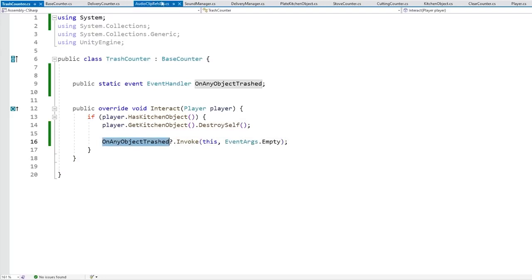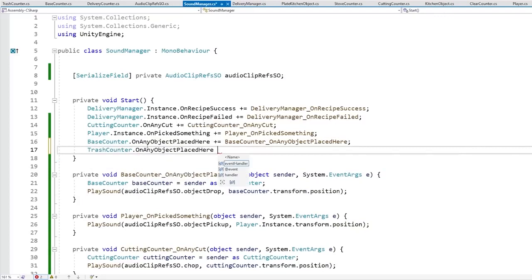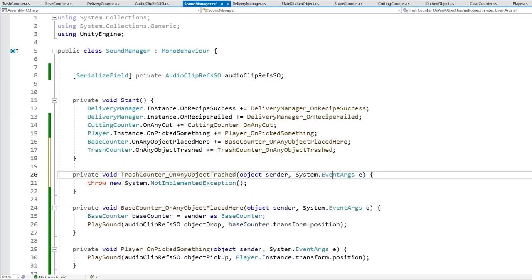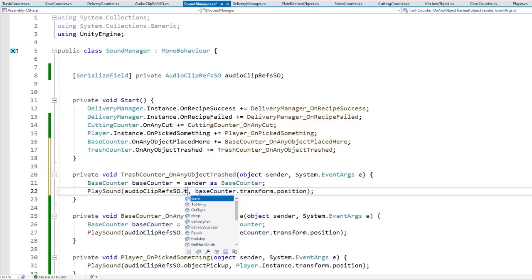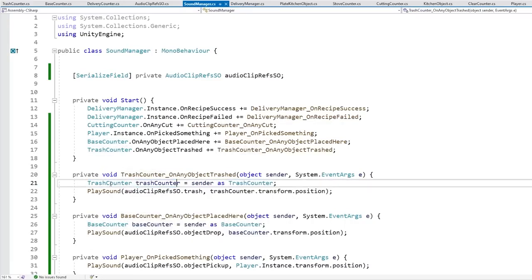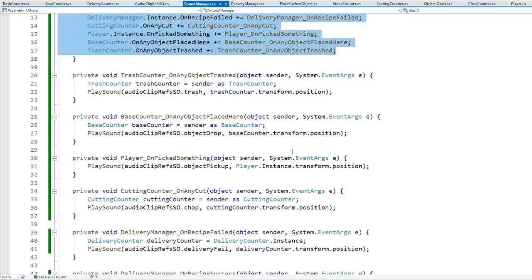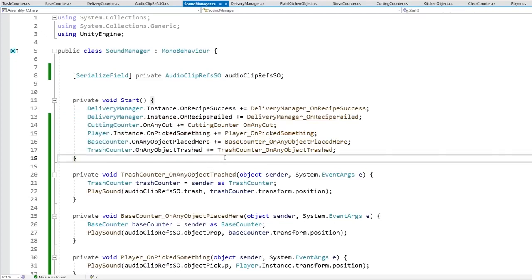So now if we go into the SoundManager, and over here, once again, the TrashCounter OnAny, not the OnAnyObjectPlaced, but OnAnyObjectTrashed. And on this one, let's do pretty much exactly the same thing. So let's copy this. The sound is going to be the trash sound. Instead of a BaseCounter, we could just cast it to a BaseCounter, but let's make it proper. So let's make a trashCounter as a TrashCounter, and this is a TrashCounter. Okay, great, that's it. So these are all of our basic simple sounds. As you can see, all the logic is super simple. So let's test and see if it all works.